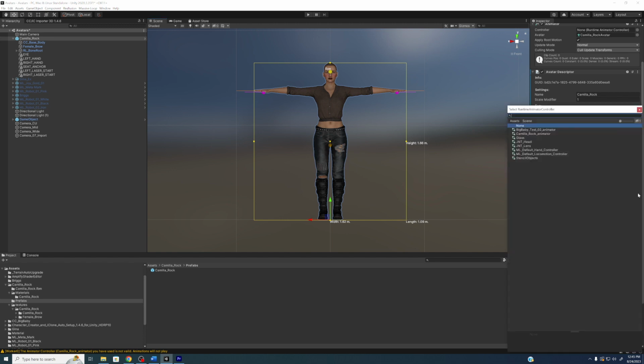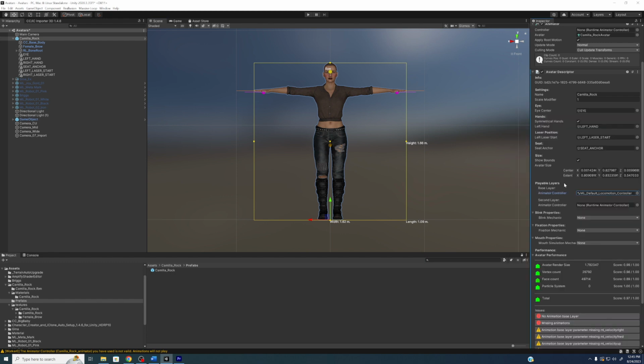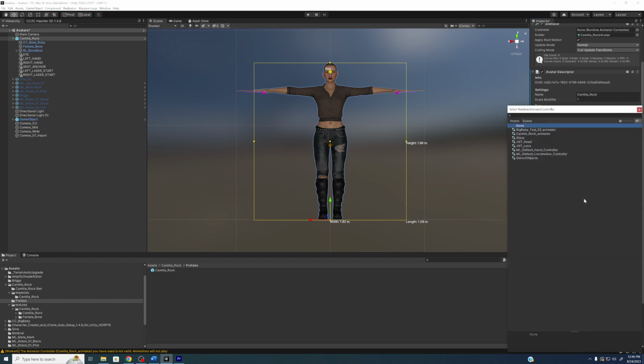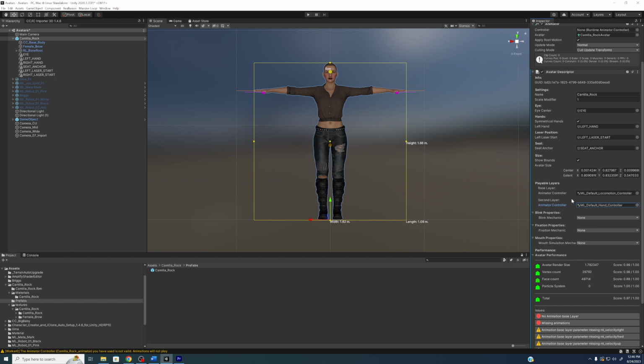So let's select the little circle. Now find the ML default locomotion controller and select it. We can now see it appears in the slot. Let's do the same for the second layer. It looks like the slot is for the hand animations. Let's go ahead and select the circle and pick the ML default hand controller. It should appear in the slot as well.